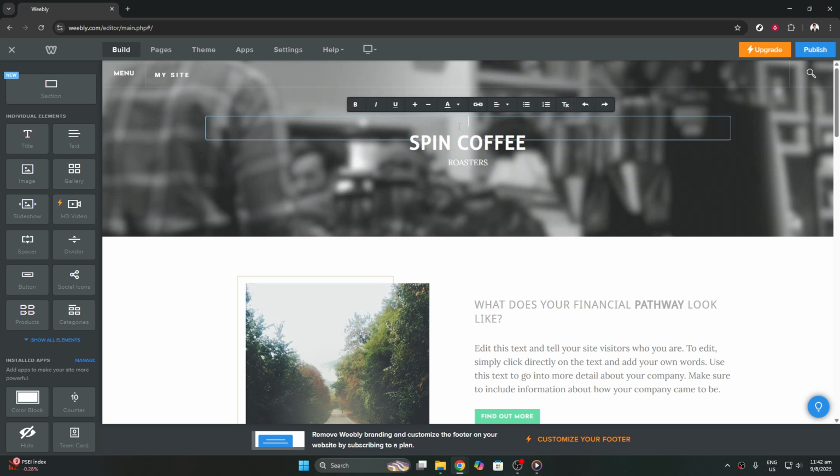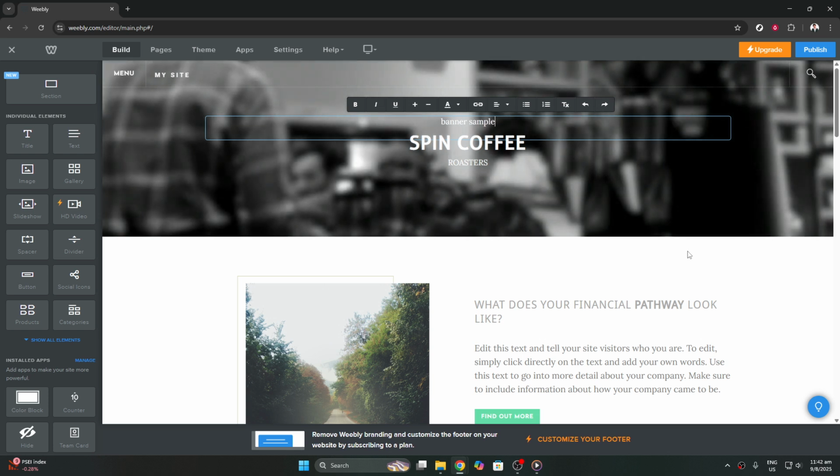With the text element in place, click on it to start typing. This is where you put your website's main message or welcome banner. Craft a short, engaging message that best represents your site's purpose.